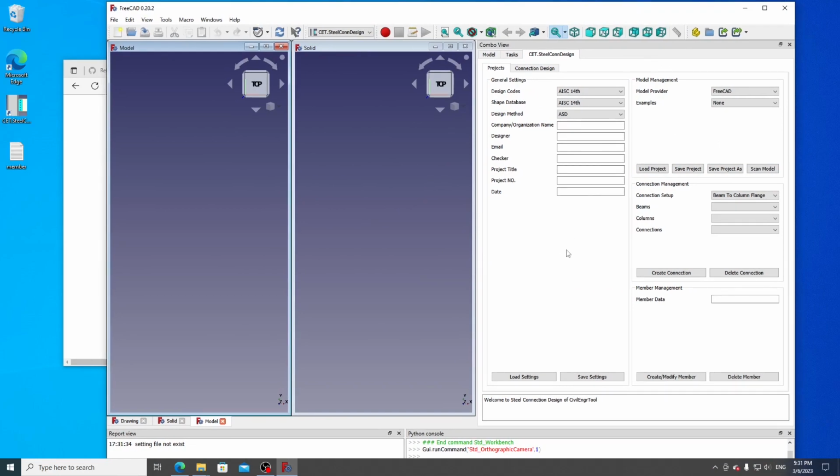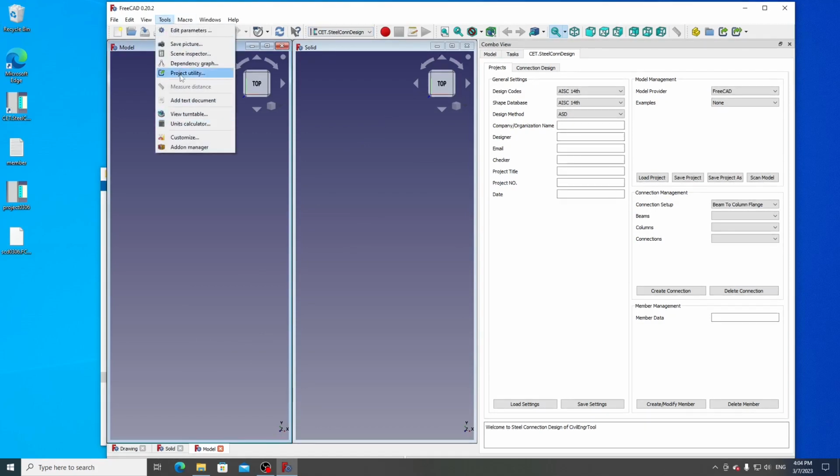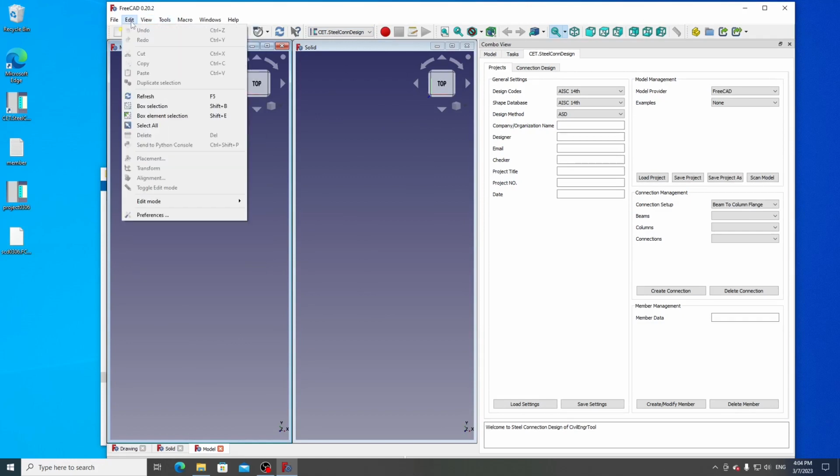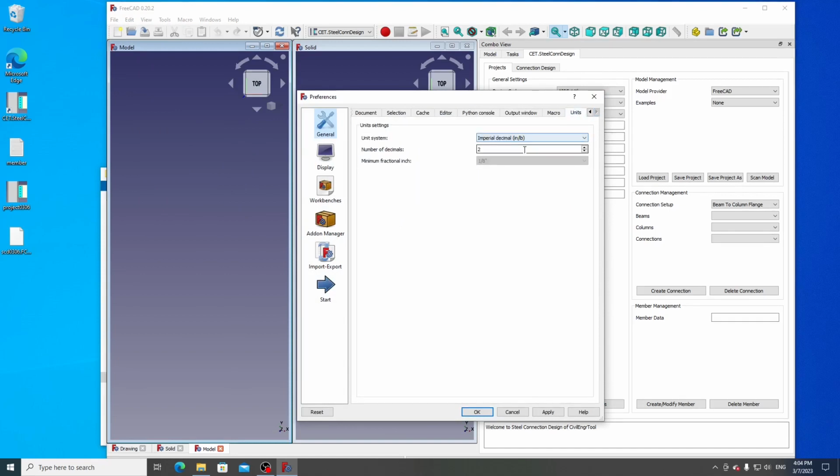Please check or change the system preferences for FreeCAD as our system currently supports only Imperial units. To do this, click on Edit, Preferences, and Units, then select Imperial Decimal as the unit system. You can also change the number of decimal places to 4.